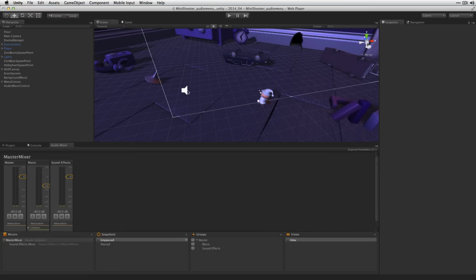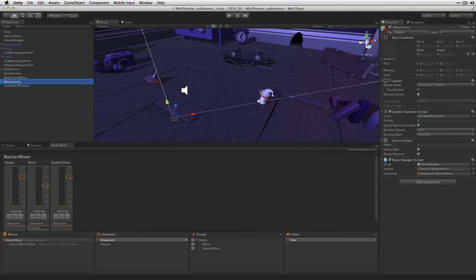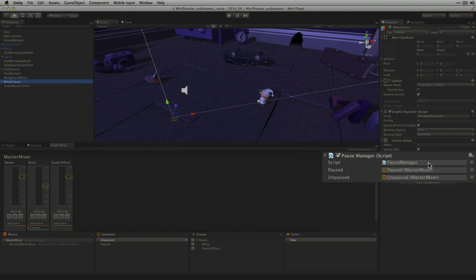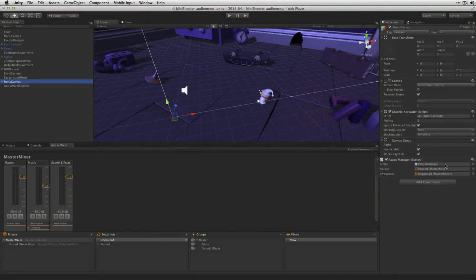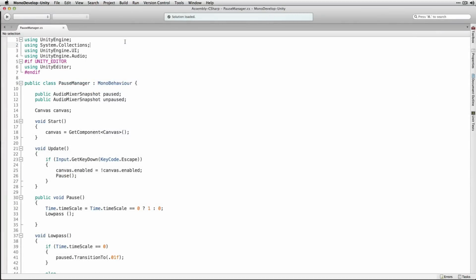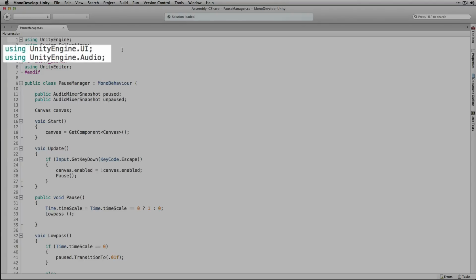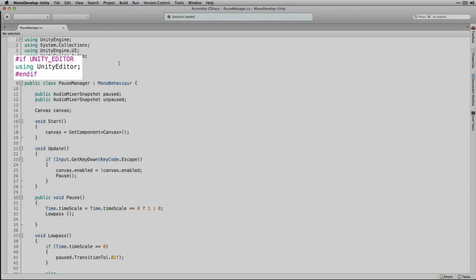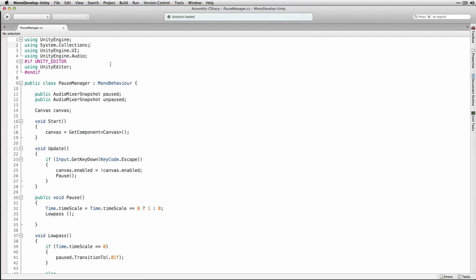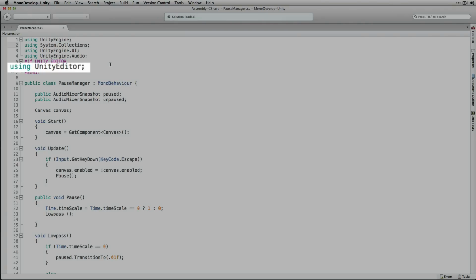In this project, we've got a game object called MenuCanvas. MenuCanvas has a script called PauseManager. Let's take a look at PauseManager in MonoDevelop. In PauseManager, we've added the namespace declarations using UnityEngine.UI and using UnityEngine.Audio. We're also checking to see if we're currently using the Unity editor, and if so, we'll include the UnityEditor namespace.